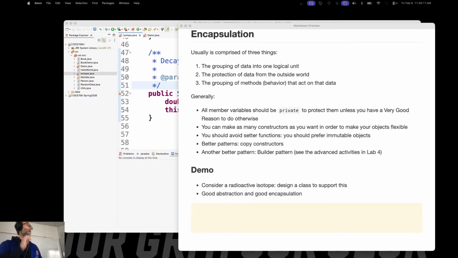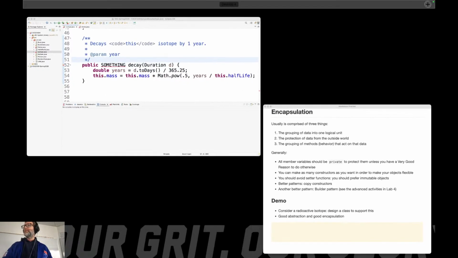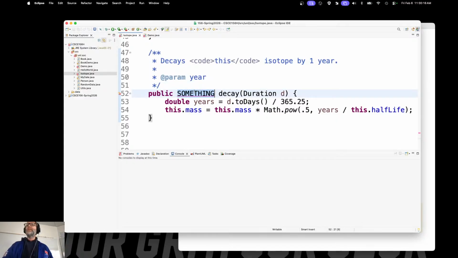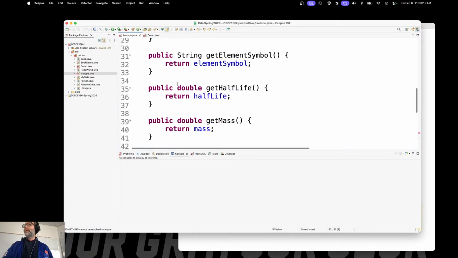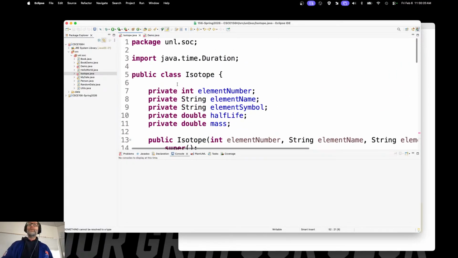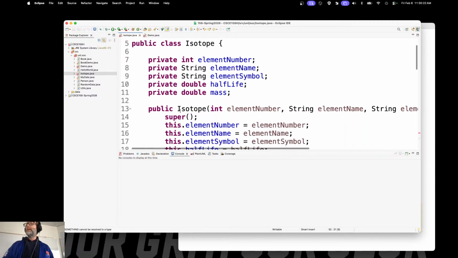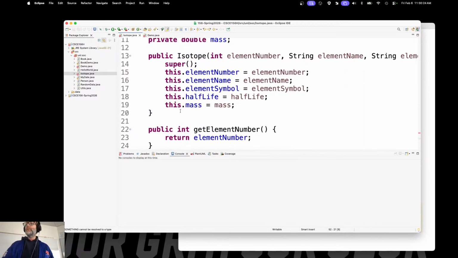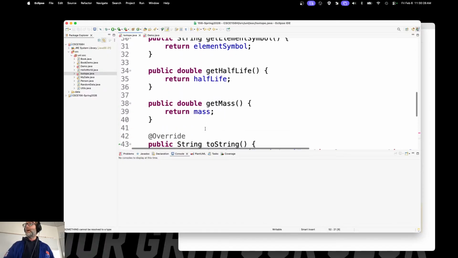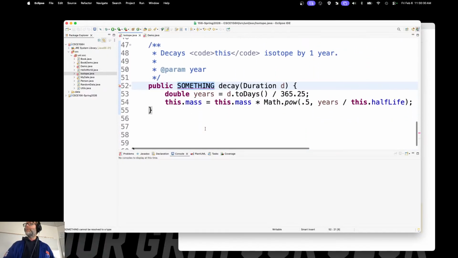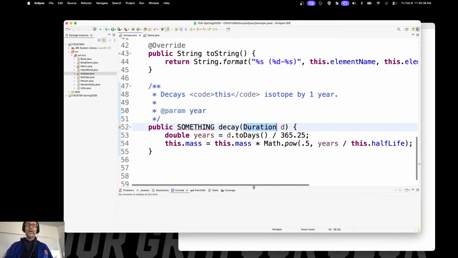Okay, so continuing where we left off last time, remember we've designed this isotope class with these 5 pieces of data. We've got one constructor so far. We'll get to more here in a second. We've got getters. We've got a toString method. And then we designed this decay method to take a duration because, again, good abstraction.